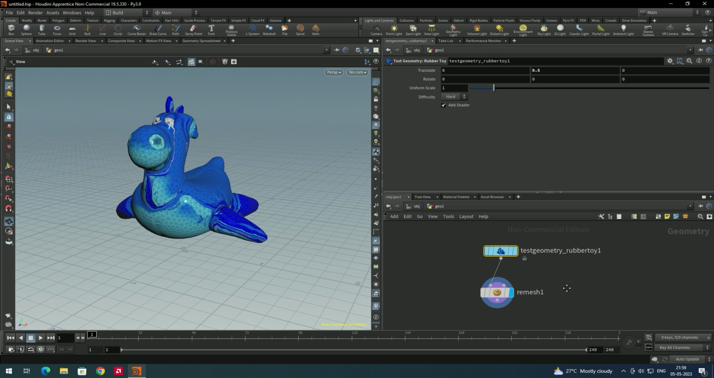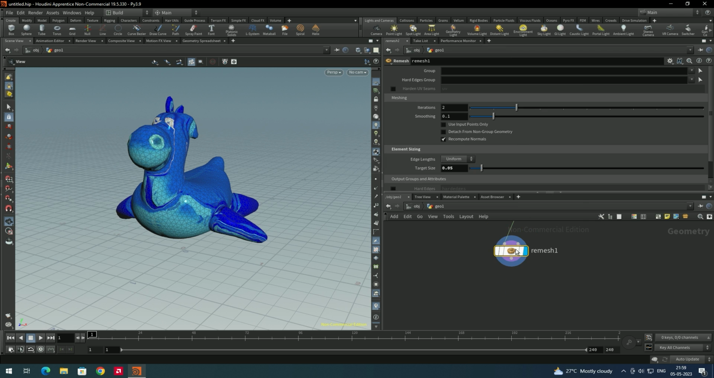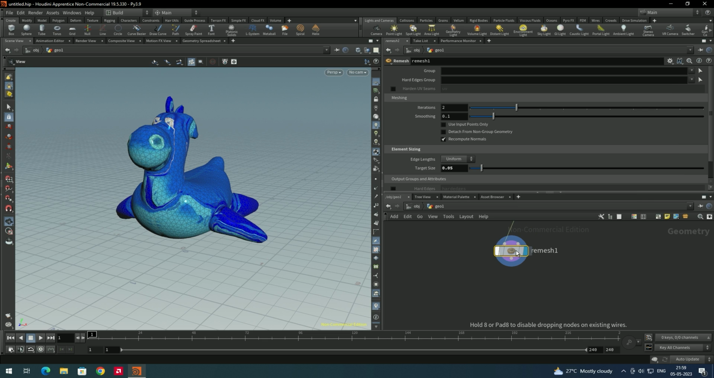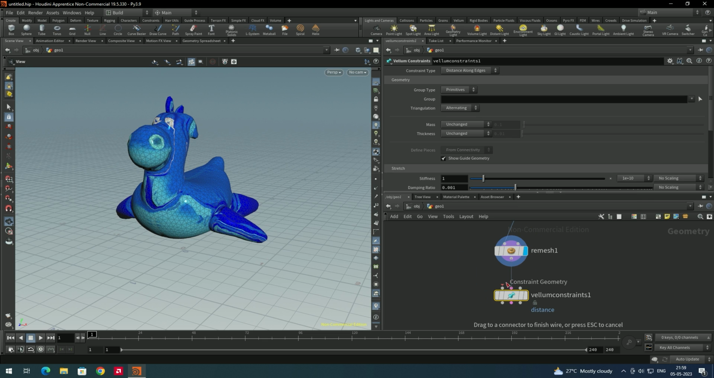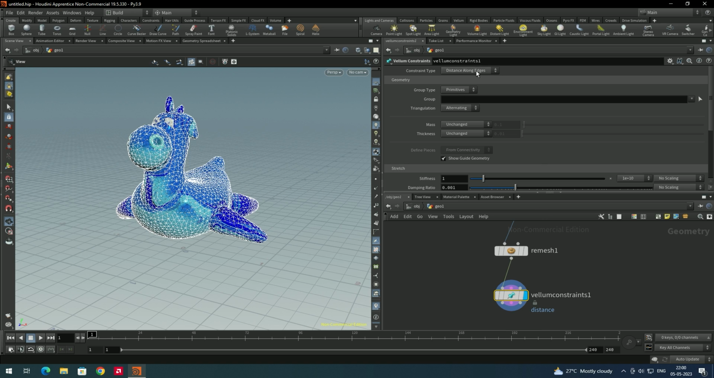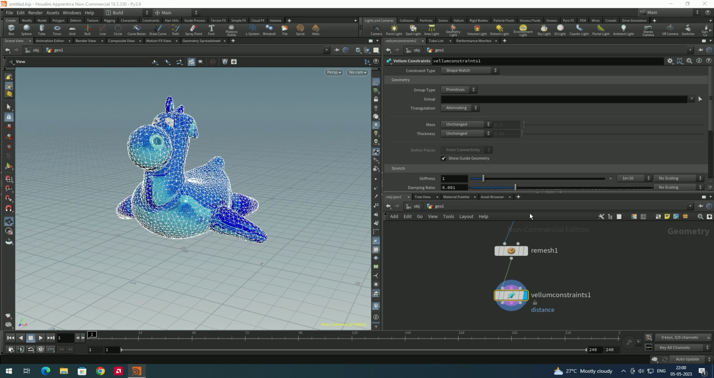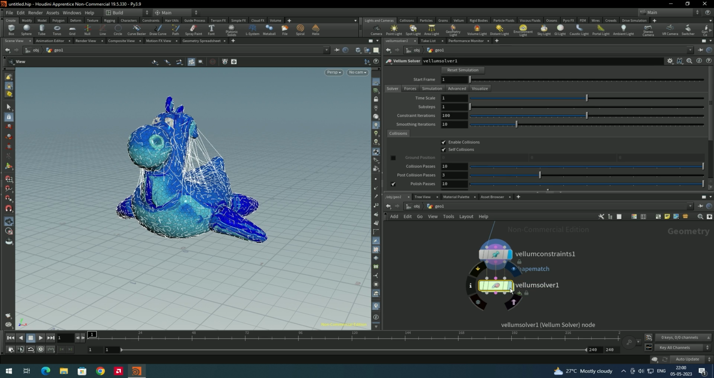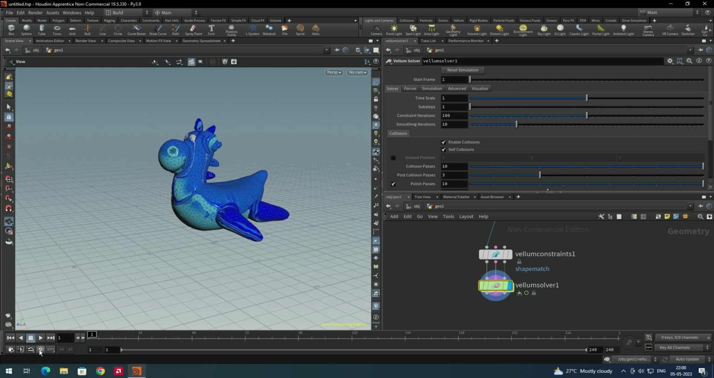And now we will take a vellum constraint node. I will search for vellum constraint and connect this. Here we will change the constraint type to shape match. In order to squeeze the objects, or if you want to change the shape of the objects, we need to select this shape match. Next we will take a vellum solver and connect here with shift left click.